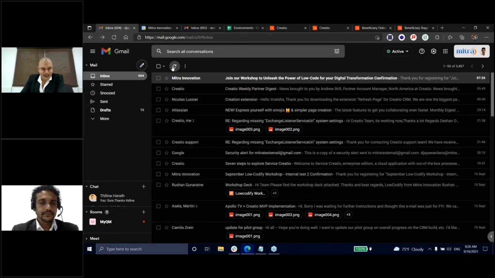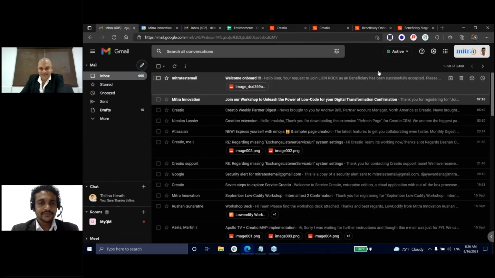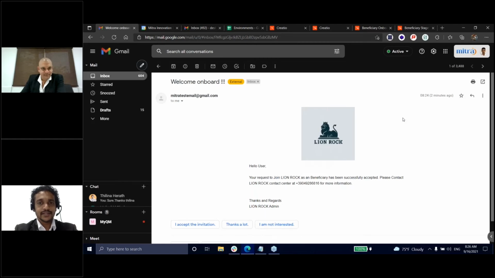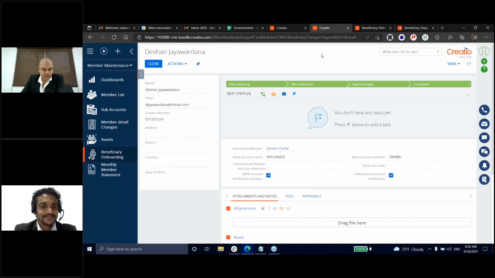Excellent. Thanks for clearing that. And while we have been talking, Deshan has processed the workflow, and it has actually even generated the particular email template. As you can see, this is the email template we just created, and the system had automatically sent it, indicating the beneficiary onboarding notification, welcome on board. So this kind of process you can complete within a span of minutes or hours, worst case.